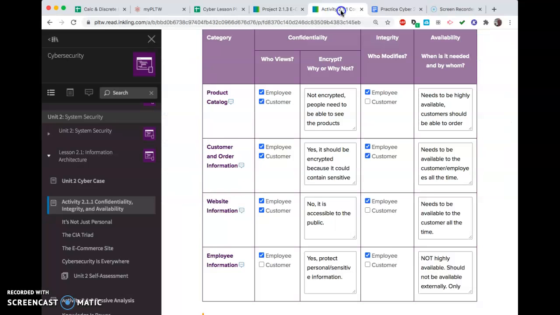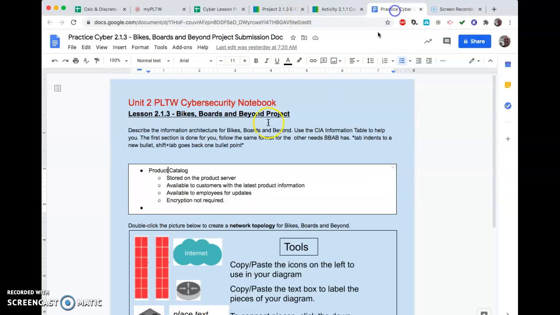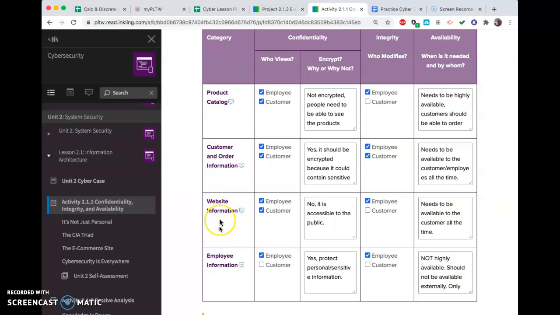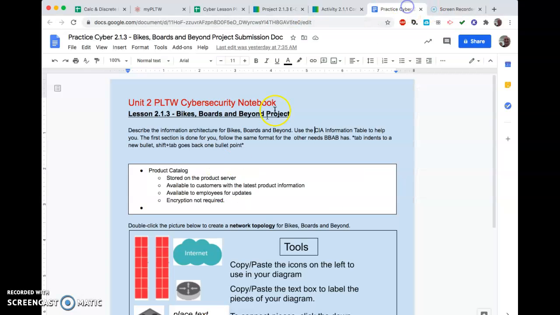Okay, so where did I get that? Well, for the product catalog, I did all this good work here. You're going to need to do the rest of them, and it explains how to work the tabs here. Just read that. Recreate this kind of bullet point for each one of these other things: customer information, website, employee information. So you're going to go through and do that for all of them.